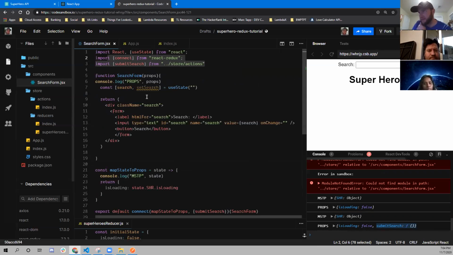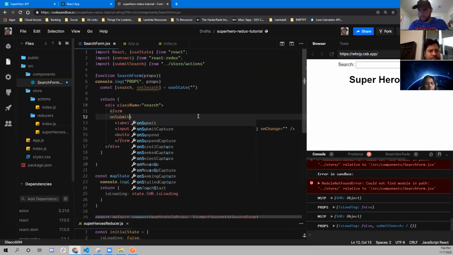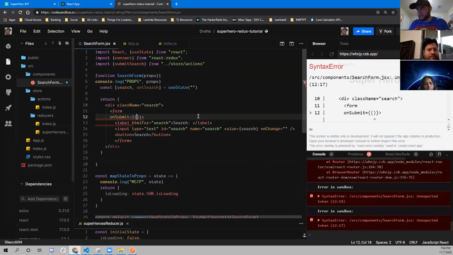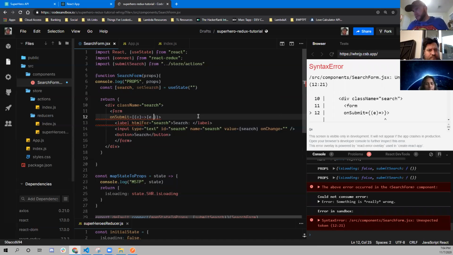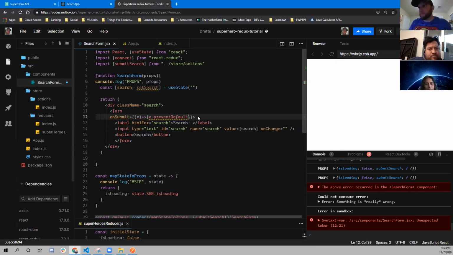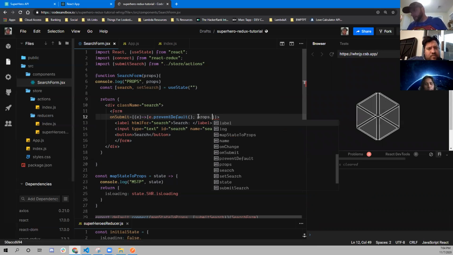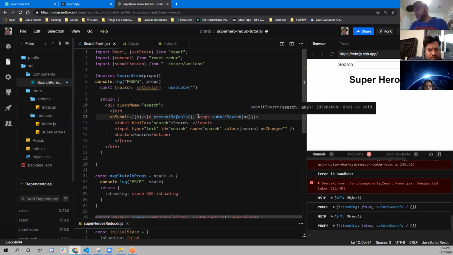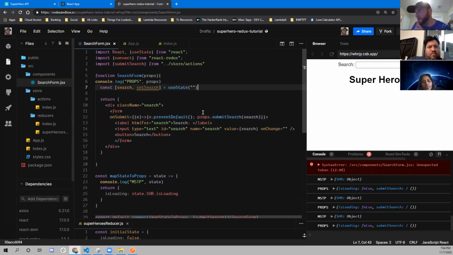So to use that, I'm going to give myself an onSubmit. I'm going to do this and pass e, because we always need an event. I'm going to say e.preventDefault, and then I'm also going to do props.submitSearch. And then I'm going to pass in our search value, which currently is nothing more than empty quotes, because we still haven't created our onChange yet.